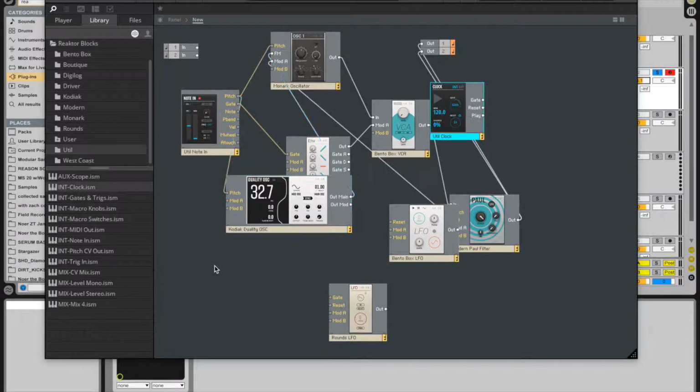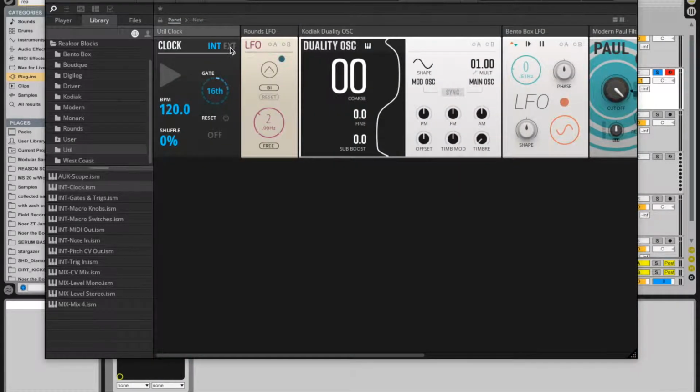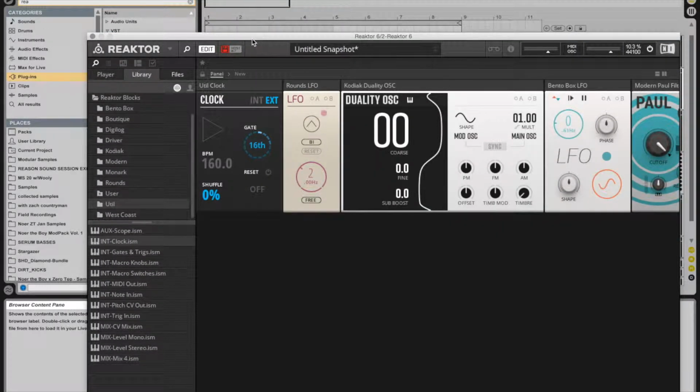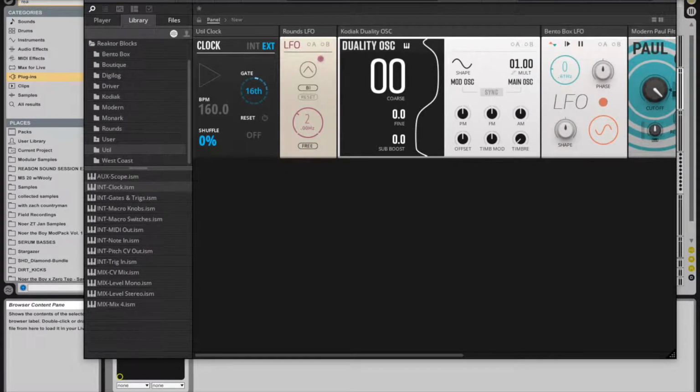And if we want to make a sequenced melody, this utility clock is awesome. And I'm going to go ahead and select external. So now it's set to our Ableton tempo. So it's all synced, nice and good to go. So if we press play, the clock starts. And let's set the gate maybe to eighths for the time being.